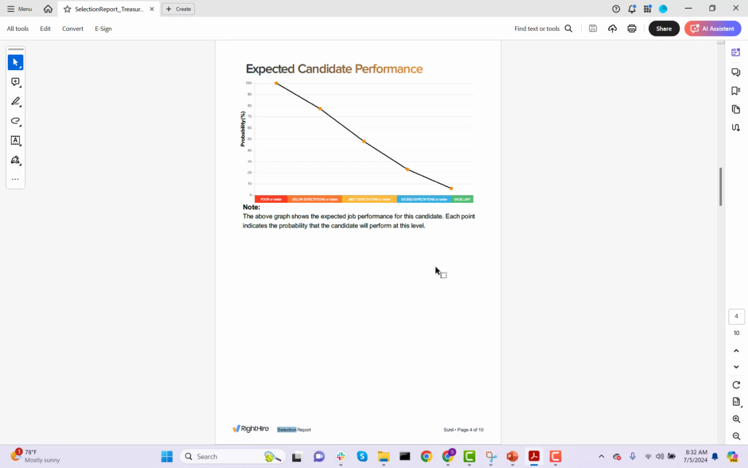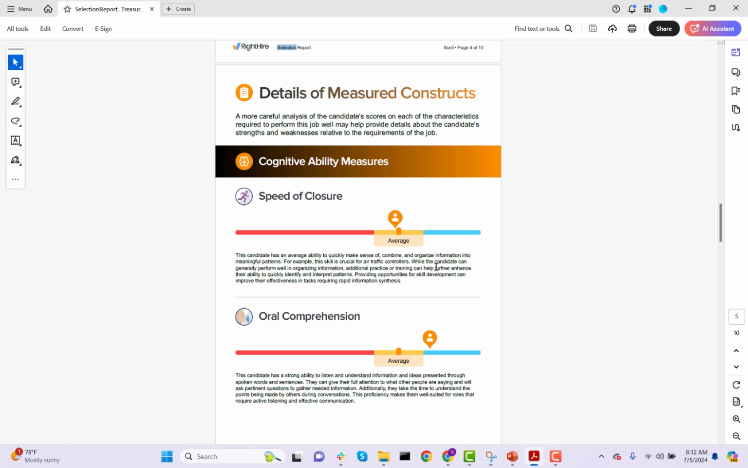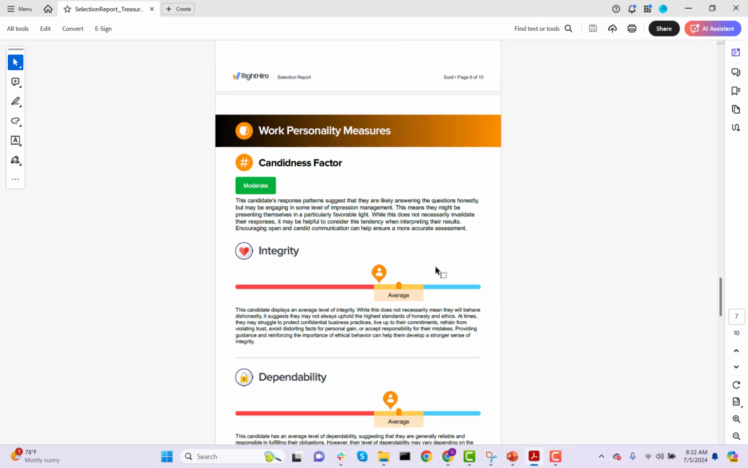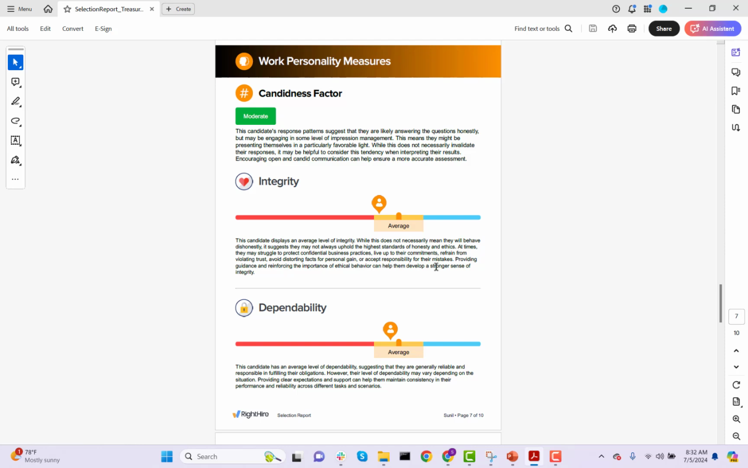After this graph, we then get detailed information about each measured cognitive ability and work personality characteristics and what that might look like on the job. Let me take a second to talk about the candidness factor in the work personality section. Our system is designed to detect those that are likely trying to be socially desirable. The candidness factor tells you the degree that applicants are being honest or using active impression management to portray themselves in a particular way. This is measured when applicants complete the work personality assessment. We caution taking applicant responses to work personality assessment at face value when they have a low candidness factor.